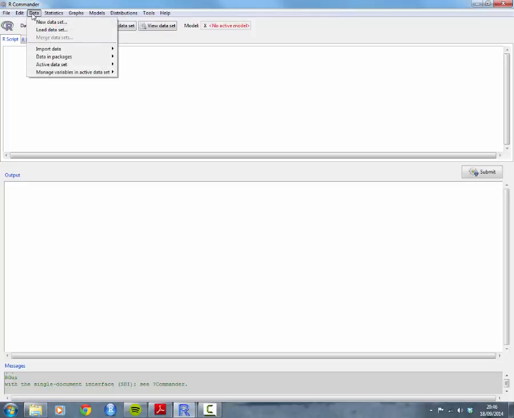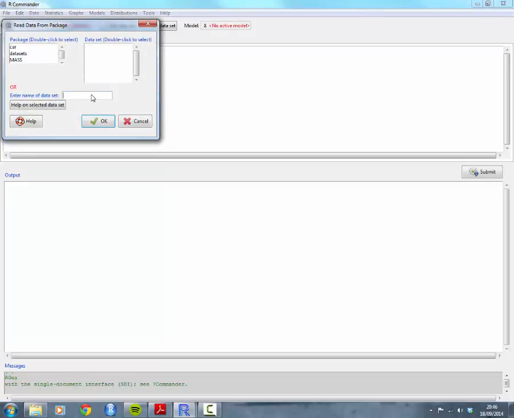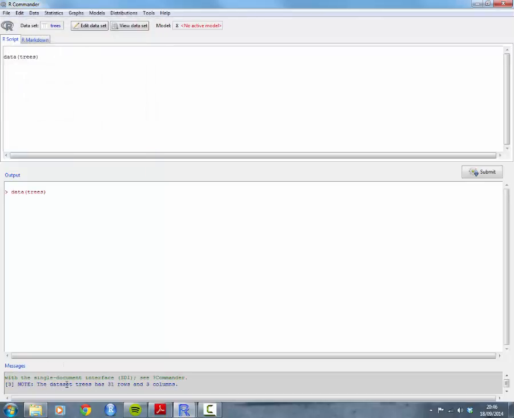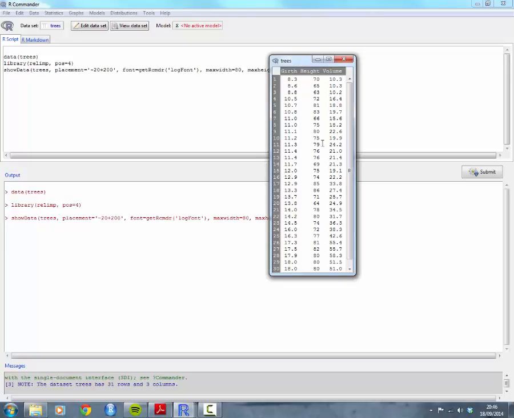Let's import the data. So if we go to Data, Data in Packages, and Read Data from an attached data set. As we did in previous podcasts, type trees in there and hit OK. If everything's gone well, it should be blue at the bottom here, which looks pretty good to me. And then you view your data set just to make sure. It's always worth making sure that your data is imported correctly.